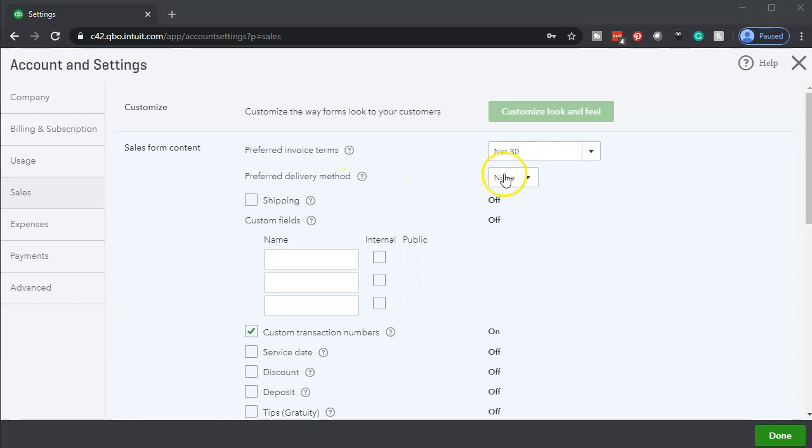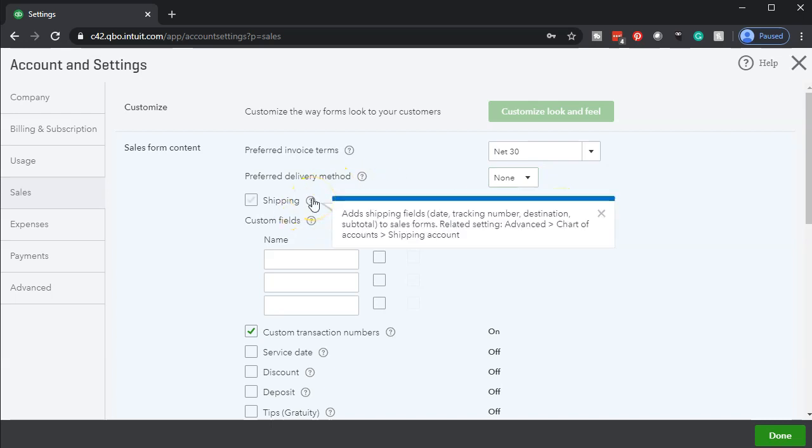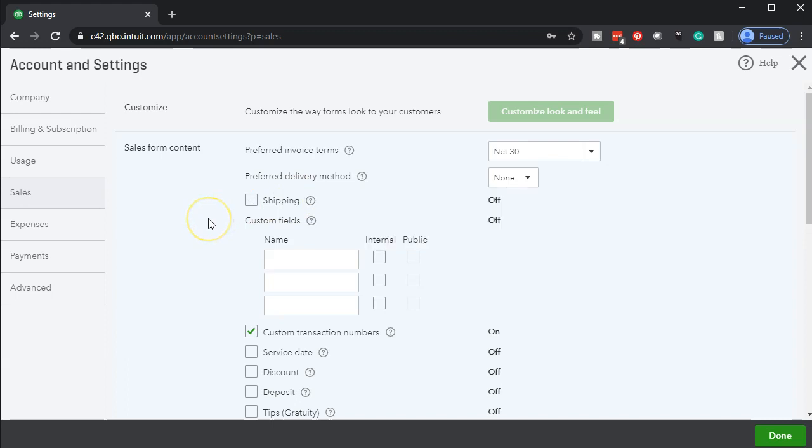We have the preferred delivery method, which would include print later, send later, or none. We're going to keep the default as none. We have the shipping information, which adds shipping fields: date, tracking number, destination, and subtotal to sales forms. We're going to keep the default and have the shipping off.